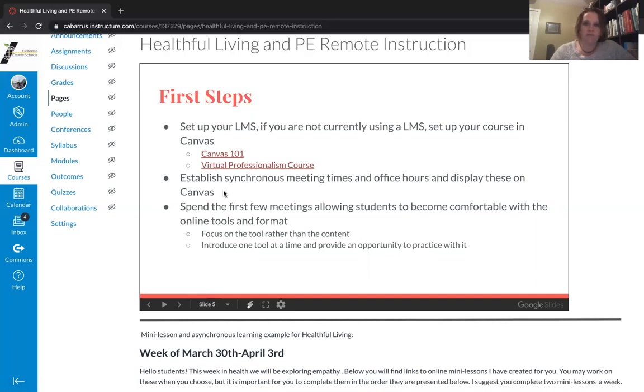So if you are going to meet with your students synchronously, you want to establish your meeting times and office hours and make sure they're displayed in Canvas so kids are aware of that. And then you want to spend your first few meetings, especially those synchronous ones, making sure students are becoming comfortable with the online tools and the format.